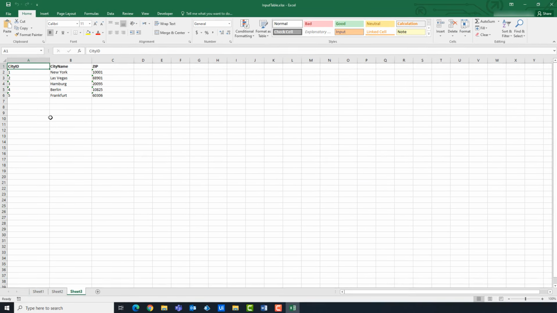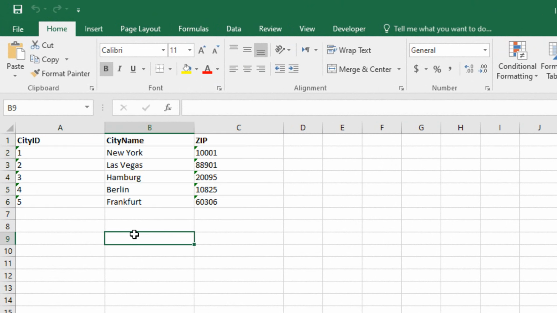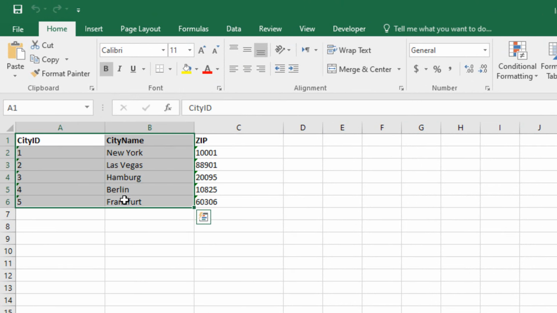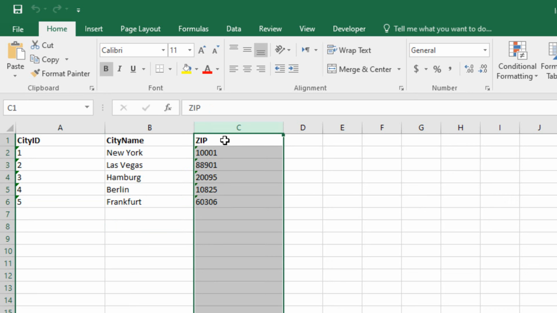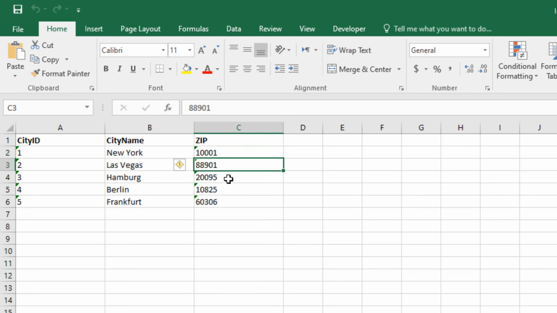As you can see, we have the table in Sheet 3. We have 3 columns: city ID and city name from the first table, and zip code from the second table. Lisa, do you have any questions about join function?